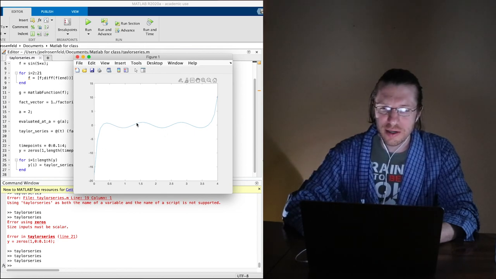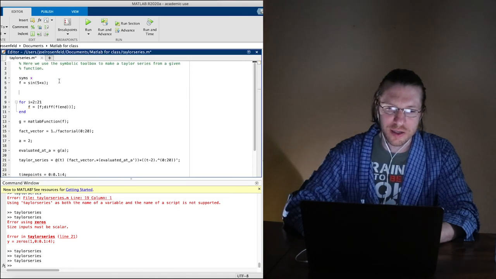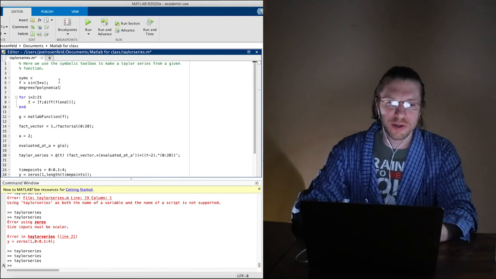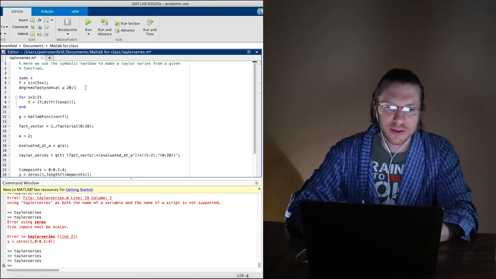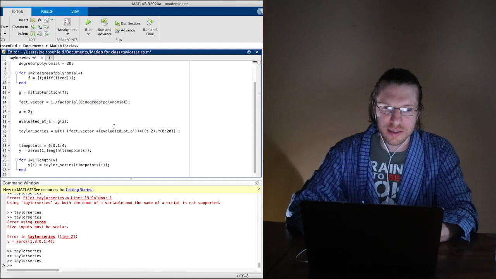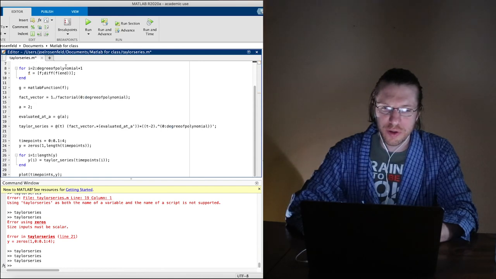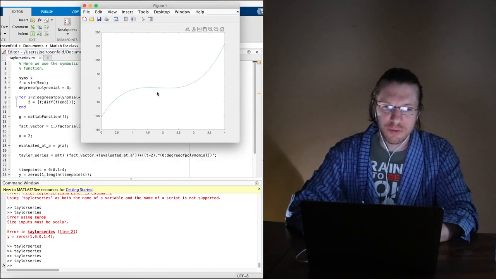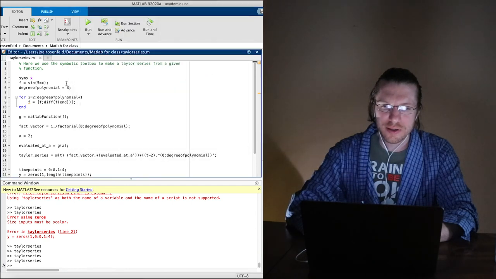Okay, so this looks like a plausible approximation of sine. It kind of screws up at 0 and 4, but not too bad. Let's make this a little bit more modular. So, degree of polynomial. Here we had 20, right? Here we had degree of polynomial plus 1. It was 21 there. And degree of polynomial here, degree of polynomial here. Now I should be able to just adjust this to say 3. There we go. All right, so now we got a cubic there, right?